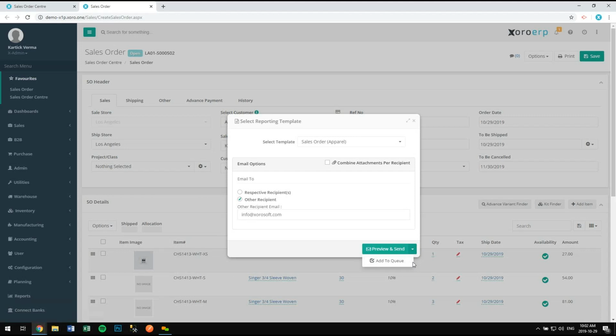What that means is you can add emails to your queue, and then maybe once at the end of the day or maybe halfway through the day, you can send all the emails in your queue all at once. But if you prefer to send it right now, you can do that as well. So let's actually do that.